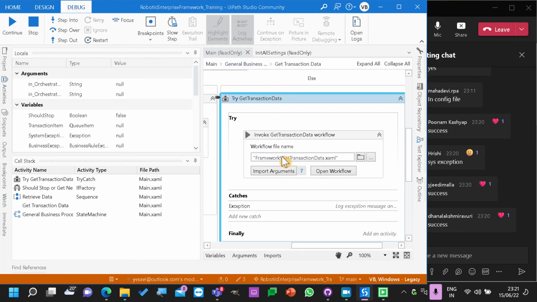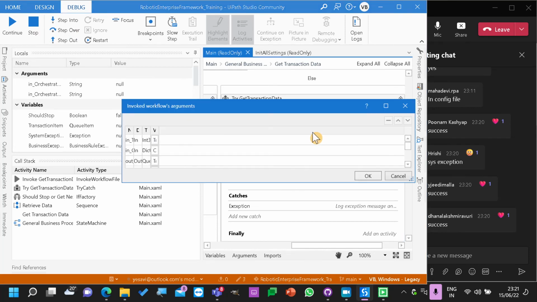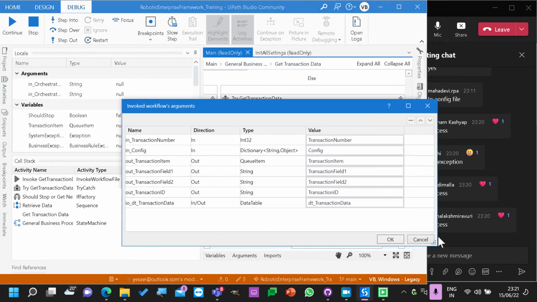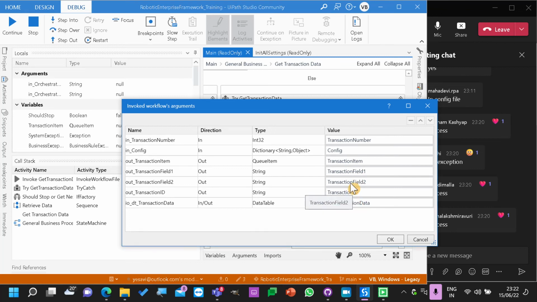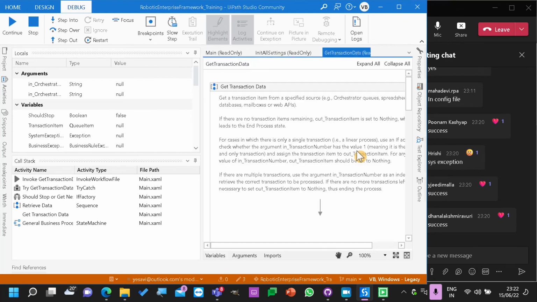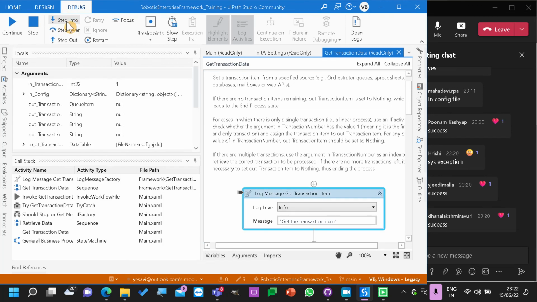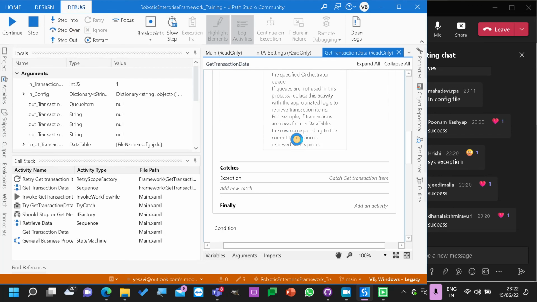So getting transaction data, let's continue. So here, what are we passing in? We are sending in only one item, or you can just say the queue name, Orchestrator config we are sending, and the out will be queue item. Just remember that out is queue item. Open workflow, step into, step into, step into.